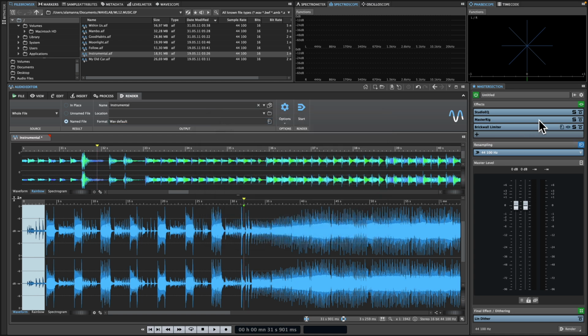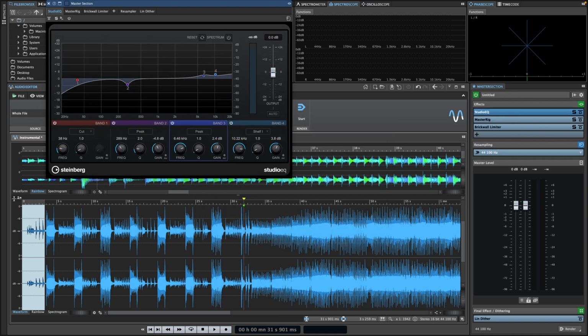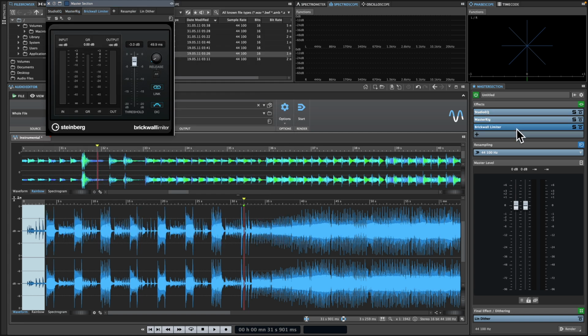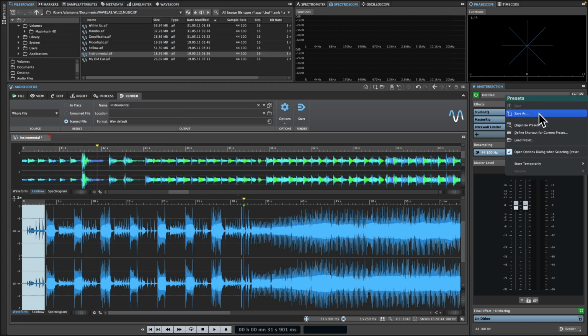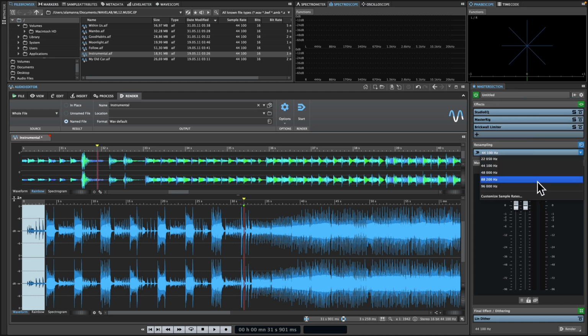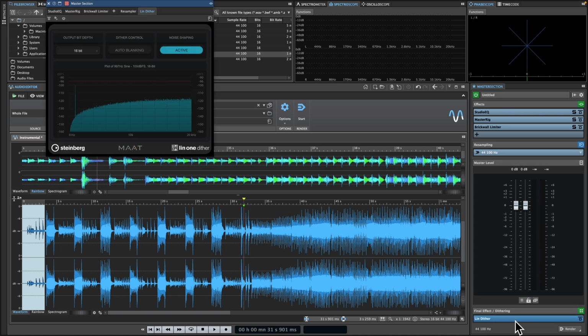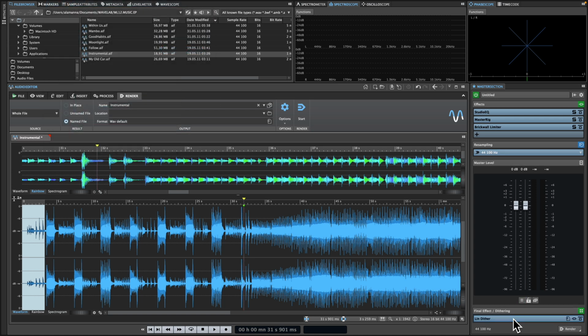WaveLab Elements include more than 25 mastering grade audio plugins. Global effects can be applied through the master section, and the effect chains can be conveniently saved as presets. Resampling and dithering options are also included, ensuring professional audio quality at the rendering stage.